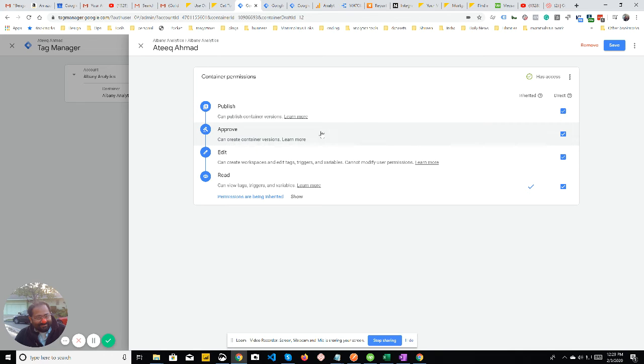You should make sure whoever is the approver has appropriate privileges and is creating the correct documentation at the time of approval. What I mean by that is something very simple: what tags did you create, why did you create them, or triggers and variables too. Why were they created before they're approved and pushed. So this publisher privilege is for someone who is monitoring that and then pushing it live.